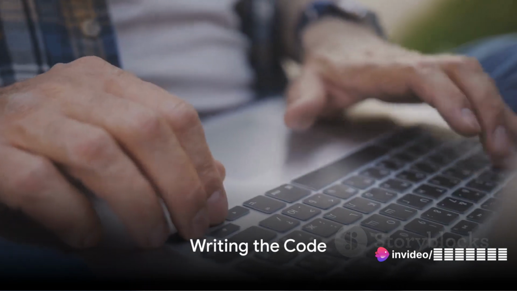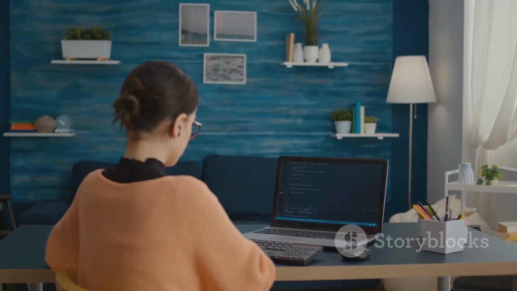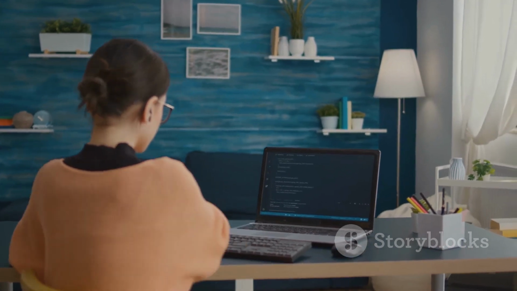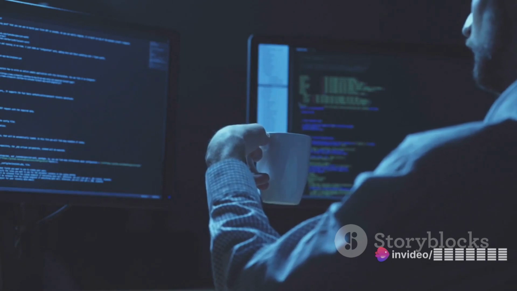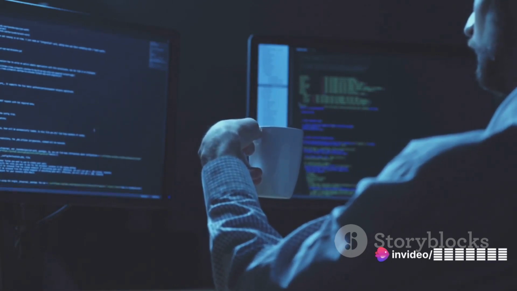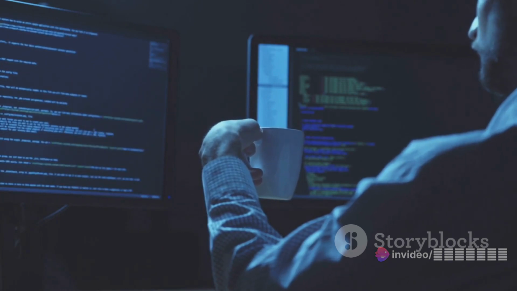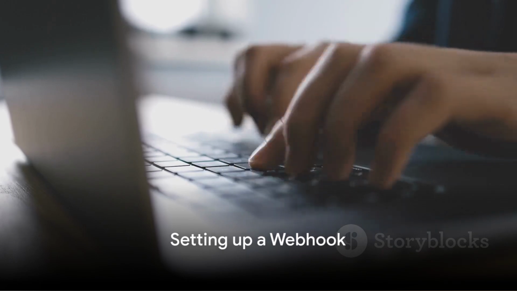Next, it's time to write the code that will bring the LineBot to life. The scripting process can be daunting for beginners, but remember, every expert was once a novice. The code for a Gemini LineBot needs to contain specific functions that handle events such as receiving messages, handling postbacks, and replying to messages. One crucial aspect to note is the need for a webhook.